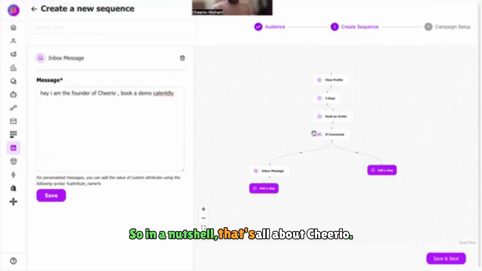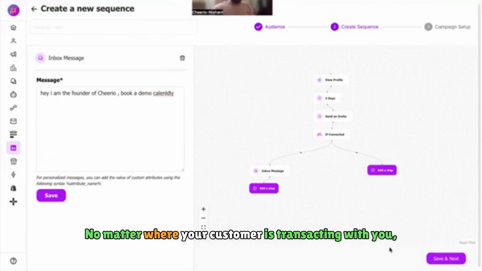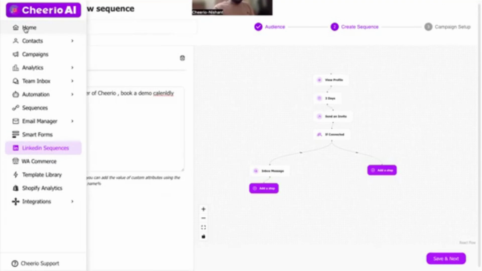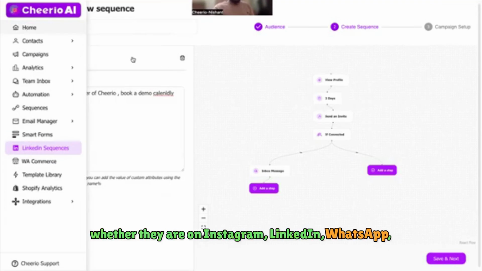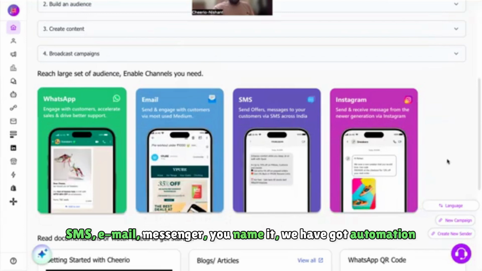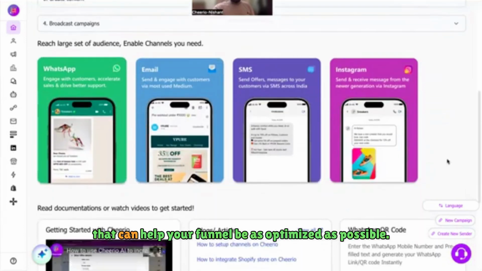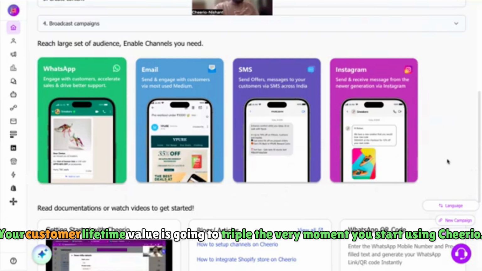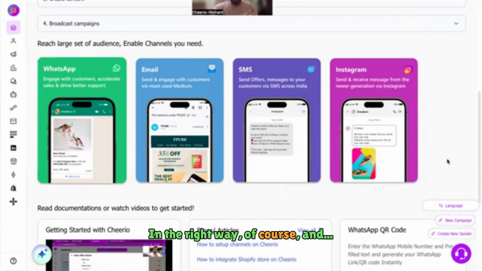So in a nutshell, that's all about Cheerio. No matter where your customer is transacting with you, whether they are on Instagram, LinkedIn, WhatsApp, SMS, email, Messenger, you name it, we've got automation that can help your funnel be as optimized as possible. Your customer lifetime value is gonna triple the very moment you start using Cheerio in the right way, of course.